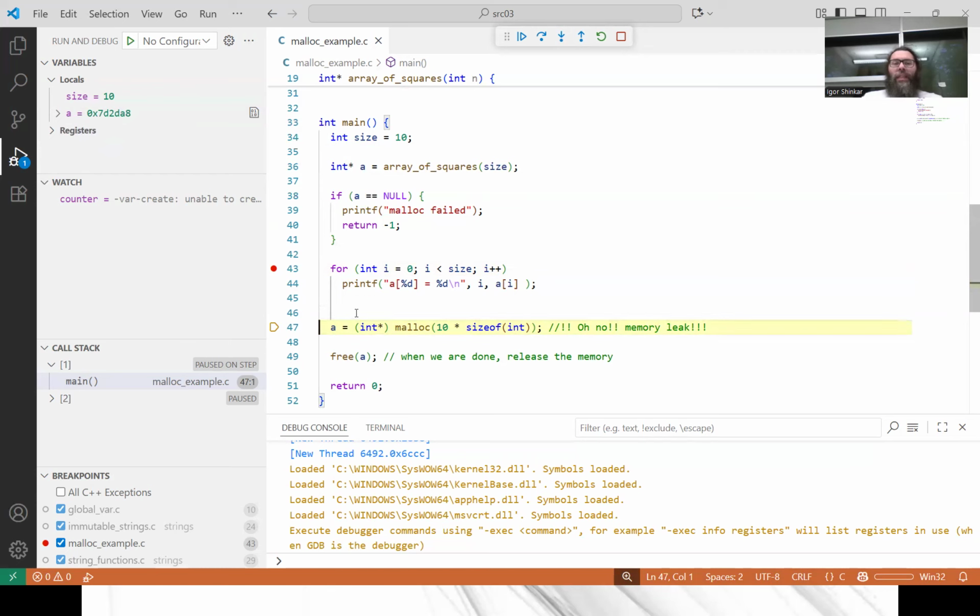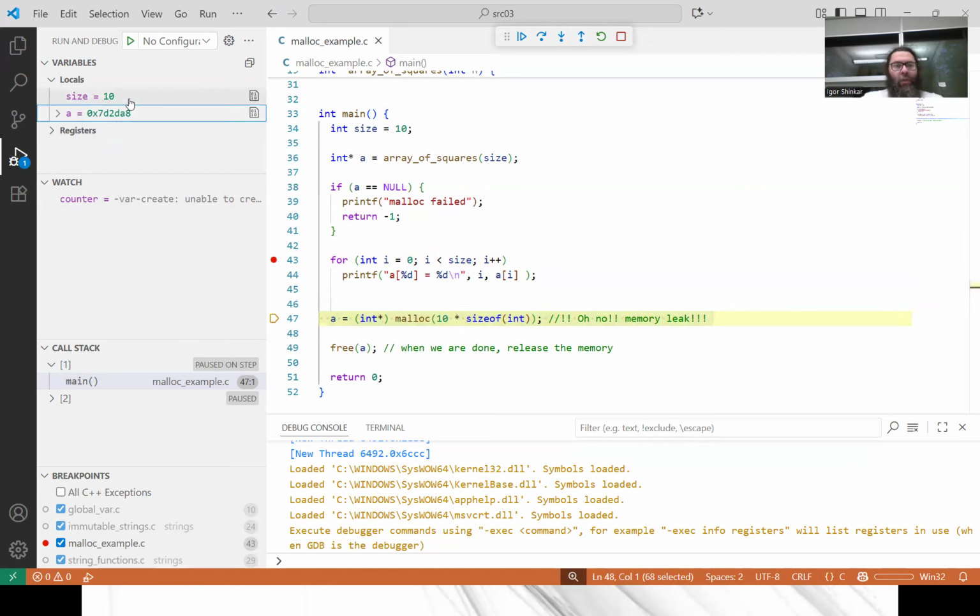When we run this line, let's remember this number. Where should we remember this number? Maybe we'll remember it here. So 0x7d2a8. Okay, just for a second, we'll remember it here. What happens when we run this line?